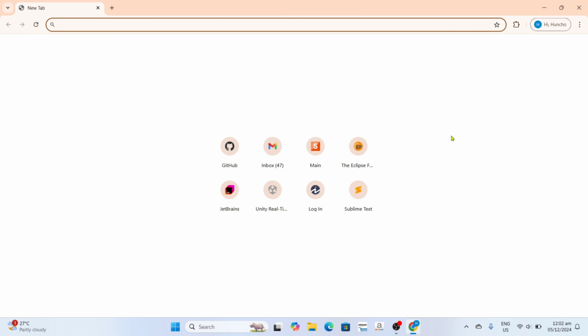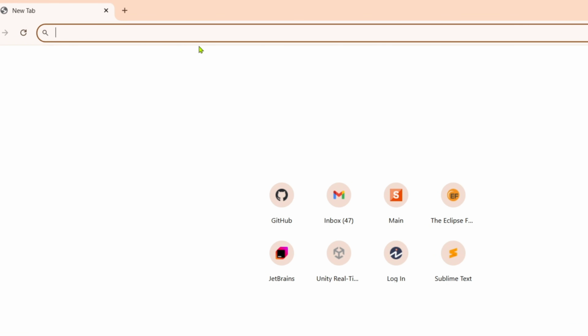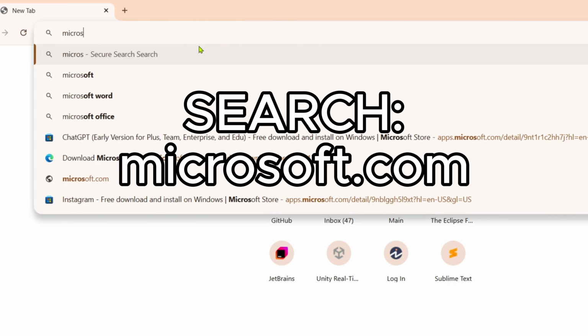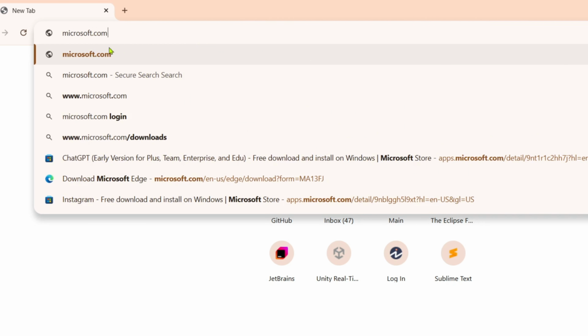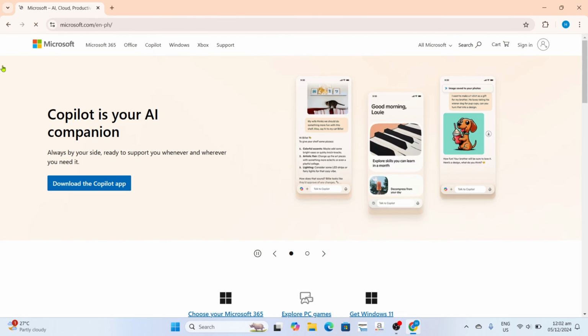And once you're on your web browser, next, you will need to go to the official website of Microsoft, since they are the developer of MS Teams. On their website is where we can download the app. To go to the official website of Microsoft, just go and search this. And after searching, you will now be directed to the website.